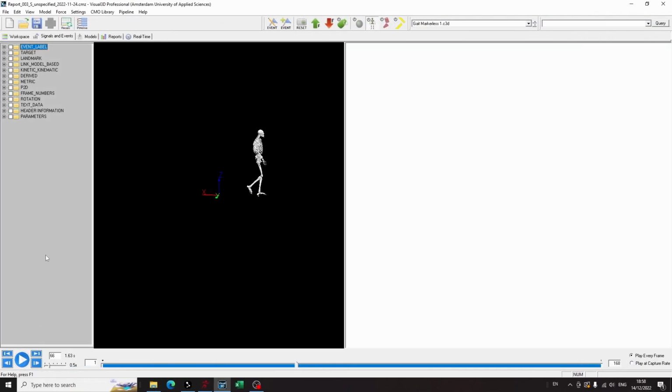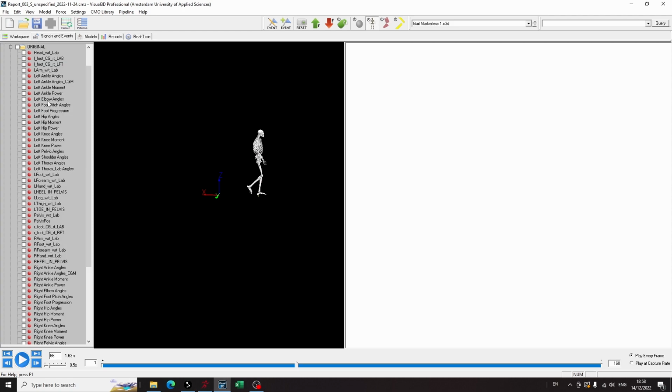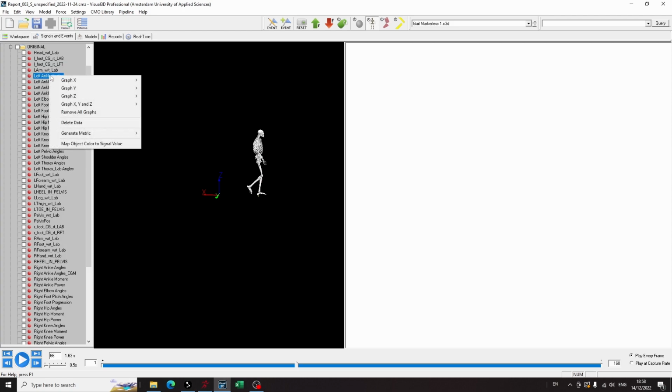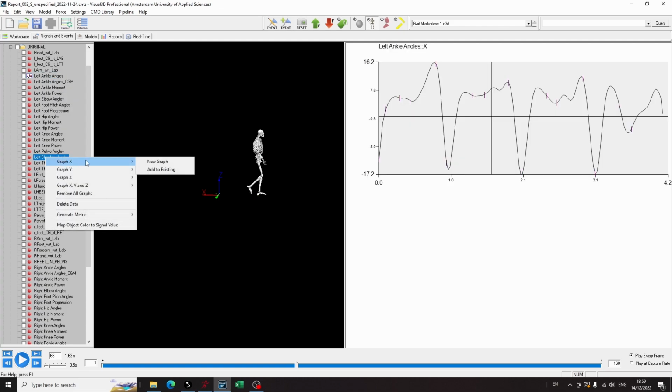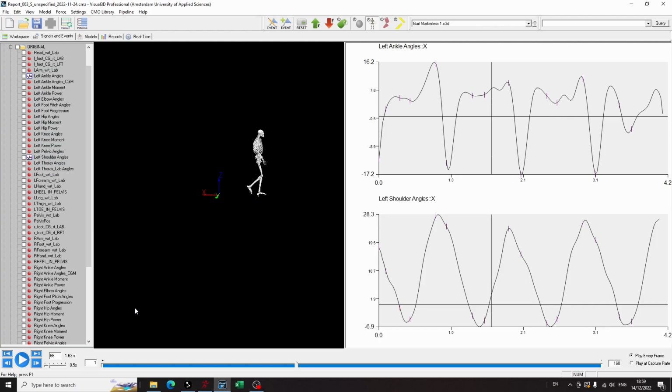We can again investigate specific joints by selecting Link Model Based, Original, and for example analyze the left ankle angle in the sagittal plane and the left shoulder angle in the sagittal plane. And then again hit play.